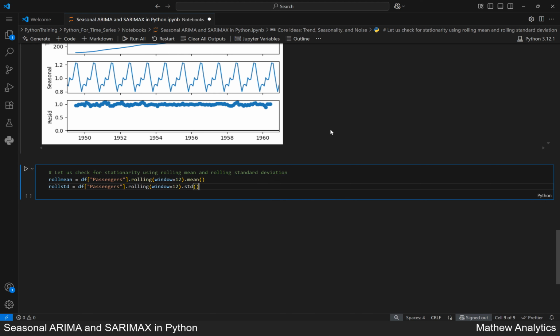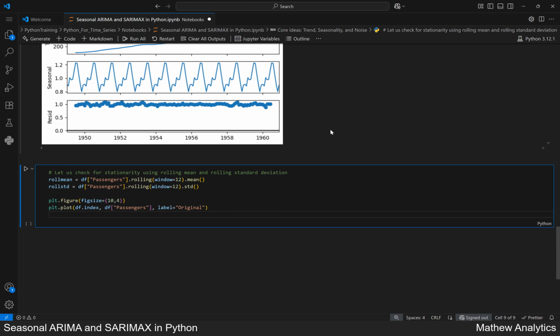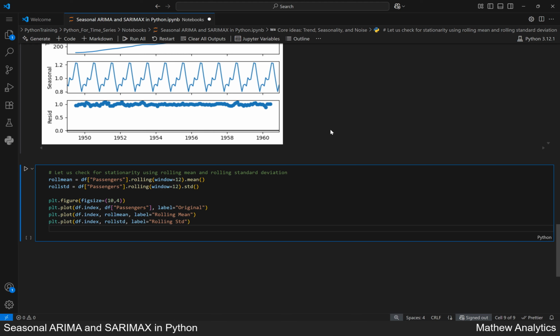Draw a new figure for our plot. Plot the original number of passengers in blue. Plot the rolling mean, showing how the average changes. Plot the rolling standard deviation, showing how variation changes. Show a legend so we know which is which. Display the combined plot now.